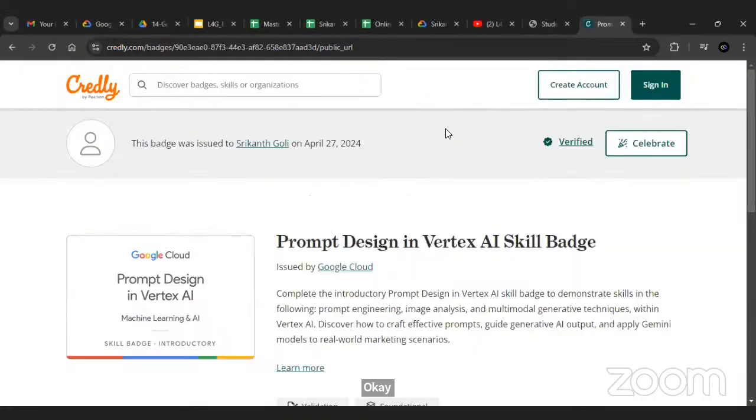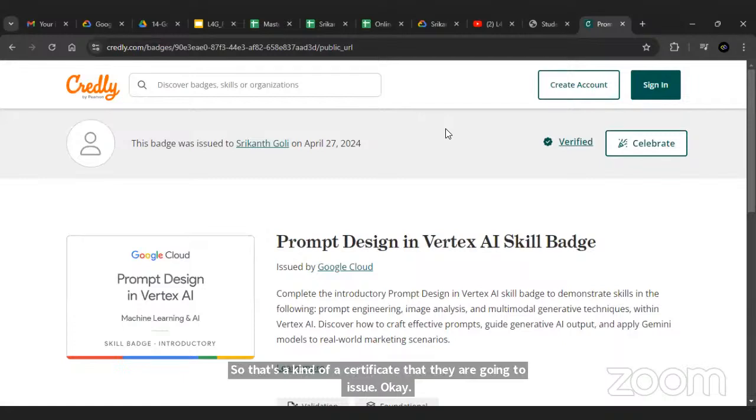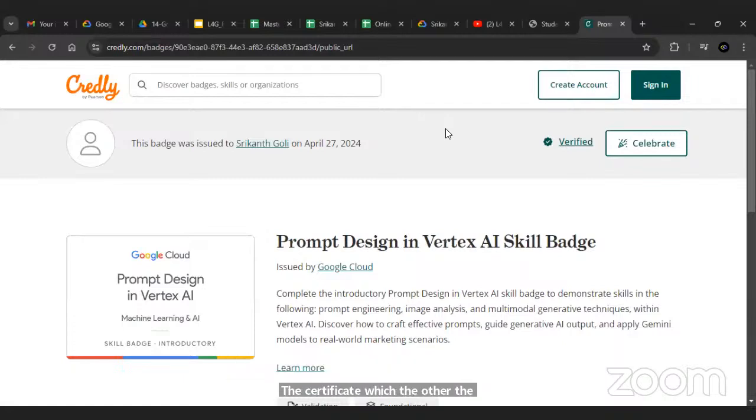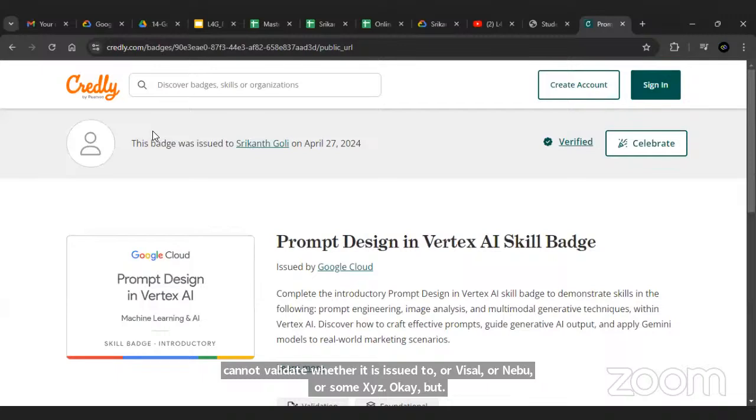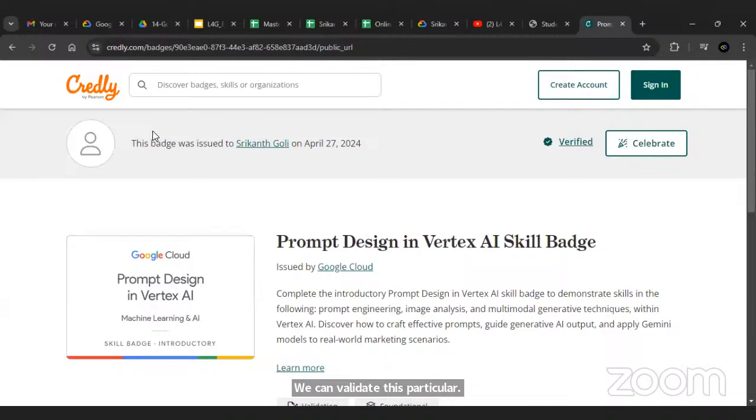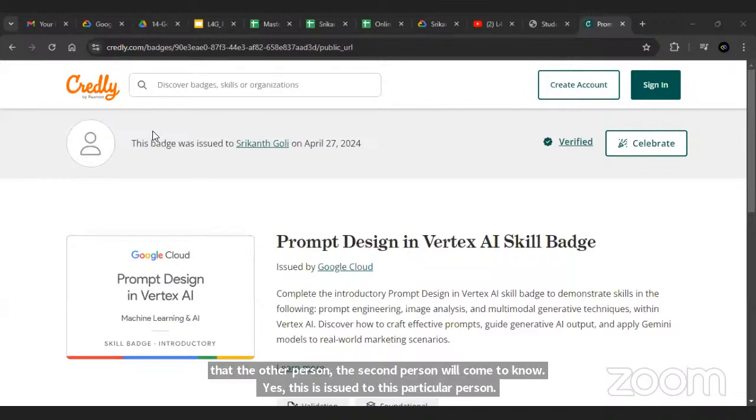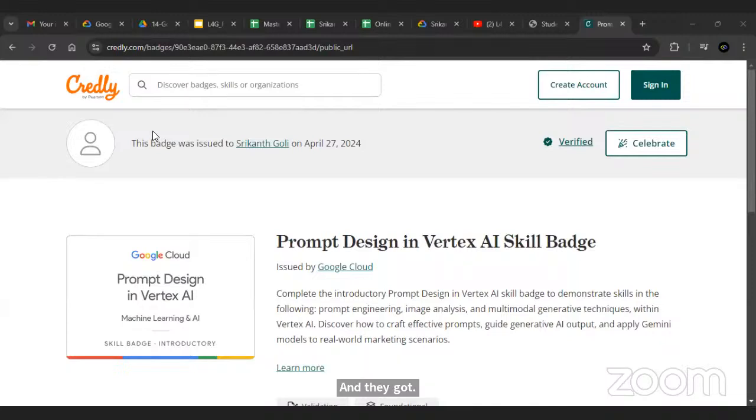With certificates that other organizations give, you cannot validate whether it is issued to Sai Teja or Vishal or Mehboob or some XYZ. But we can validate this particular URL, so that a second person will come to know, yes, this is issued to this particular person and they completed all these course pathways. That's the course completion badge you will be receiving from Google Cloud directly.